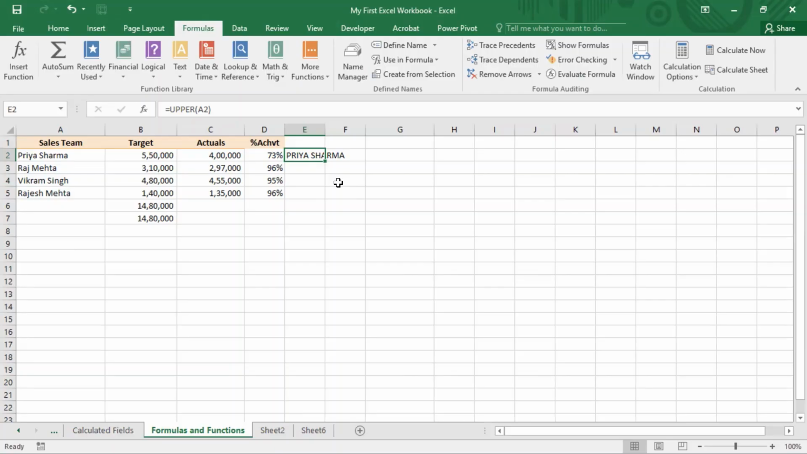Hope this particular part is pretty clear, where I have introduced you to what are formulas and functions so that we can take it ahead from here. In the next few videos, we'll try to understand what are the various things that are available in formulas that we can use.